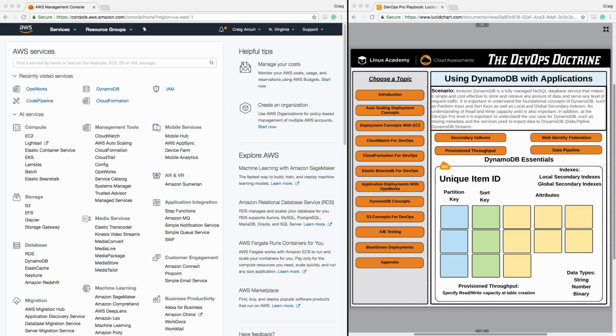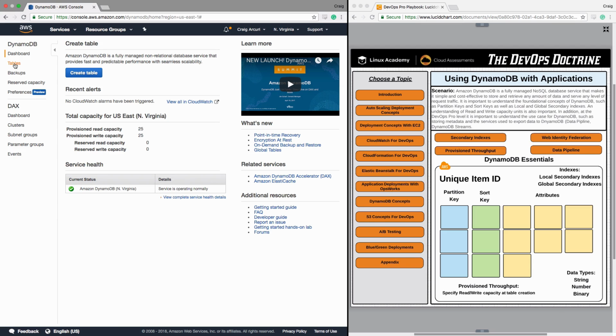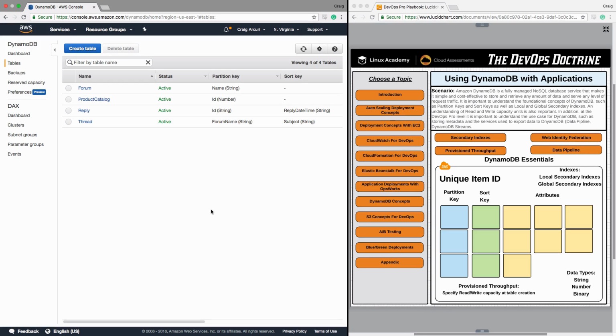All right, to assist with this lesson, I've created a few DynamoDB tables. So in the management console, I'm going to go into DynamoDB and into tables. So I've created 4 tables, and that's a key point. In DynamoDB, we don't create databases, we create tables. And since it's NoSQL, we don't have to specify a schema, just a primary key. And we call that key the partition key.